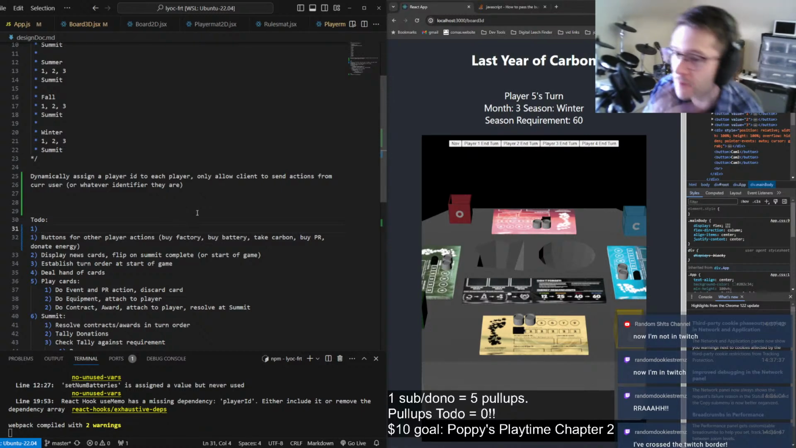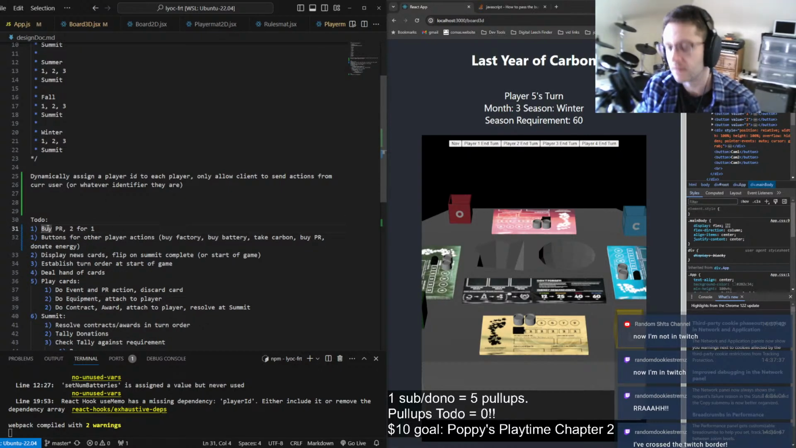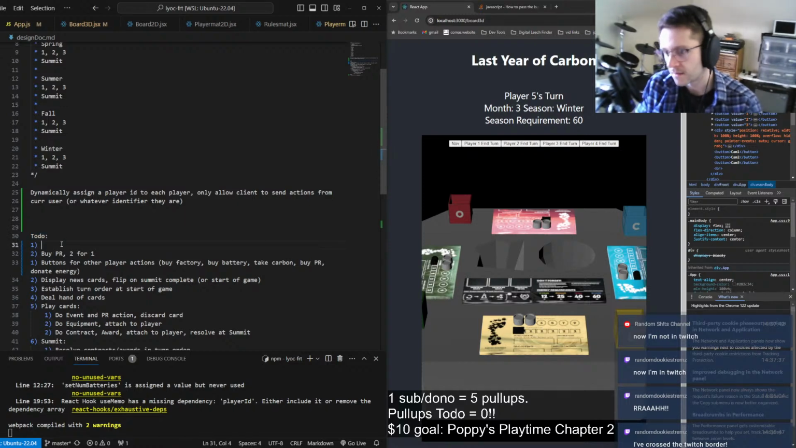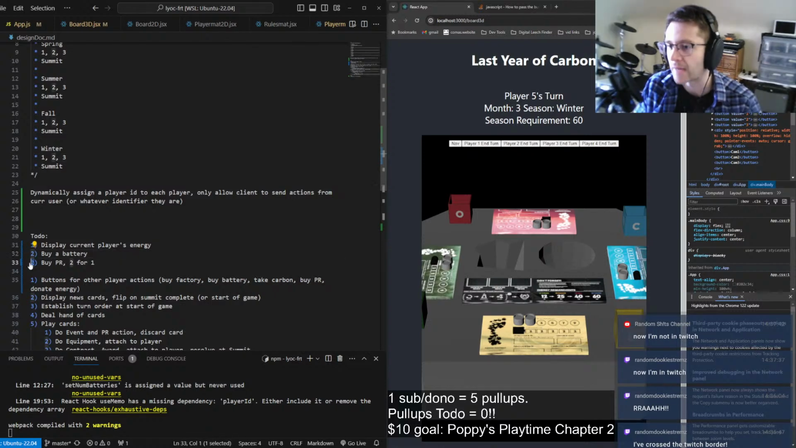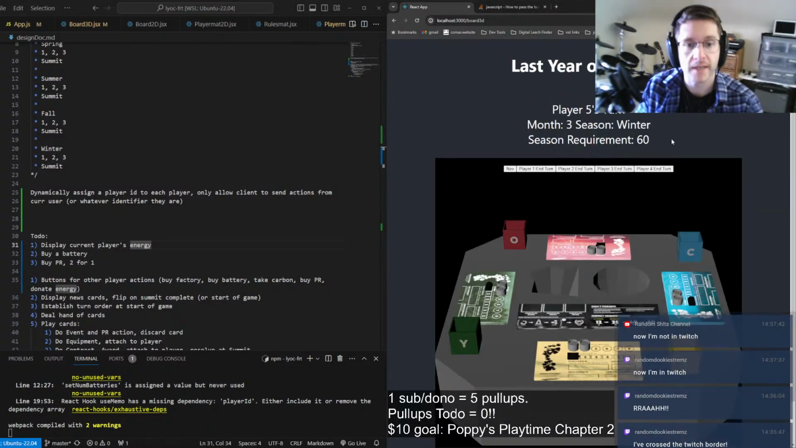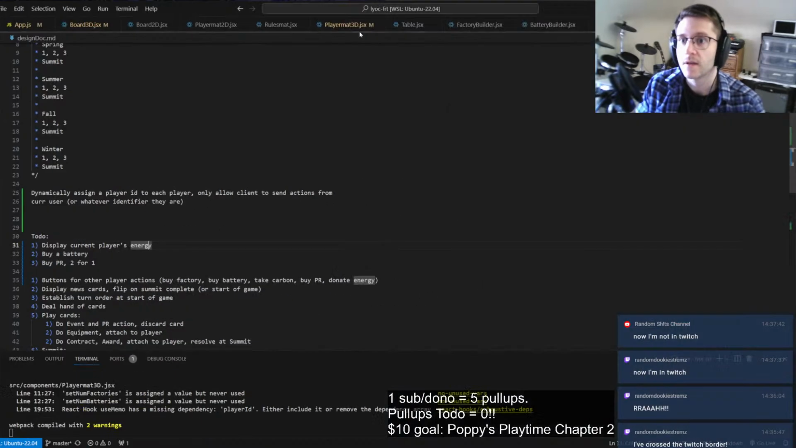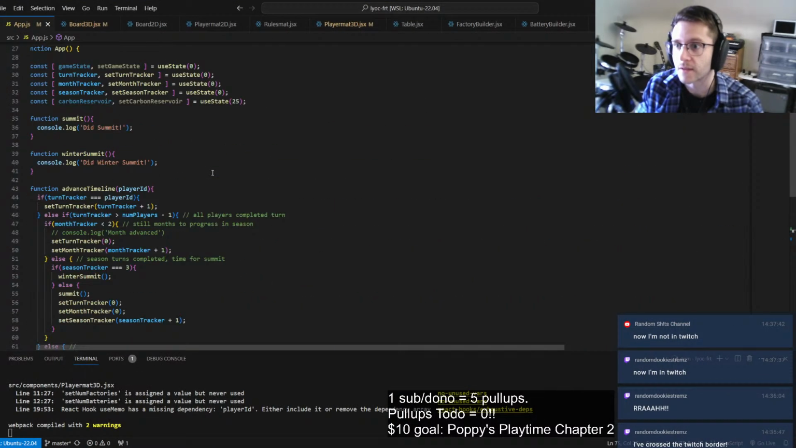I want to buy PR. PR 241. So I want to then display current player's energy. You know what? We're going to mix this up. Because I already have the battery asset available, I want to buy a battery first. So I want to display my current player's energy up here. Which shouldn't be too hard, because I think I've already set up the rails for this.